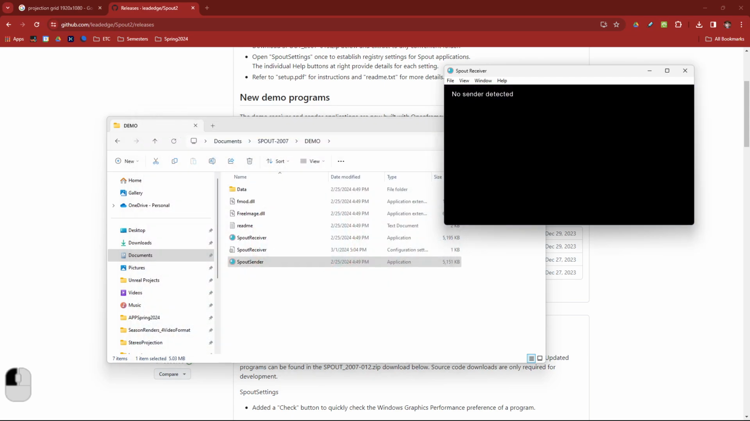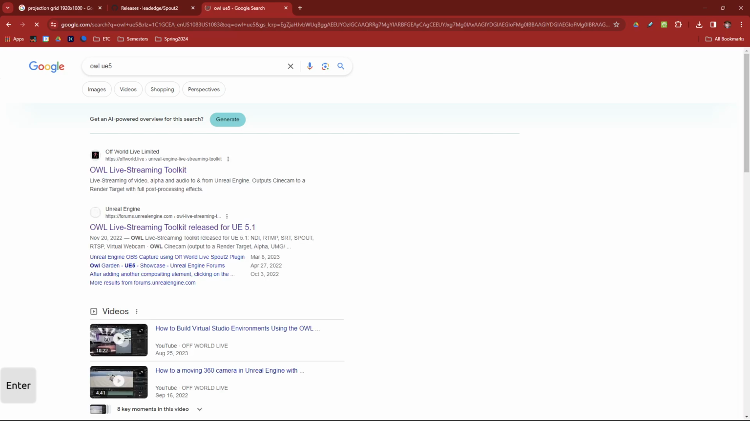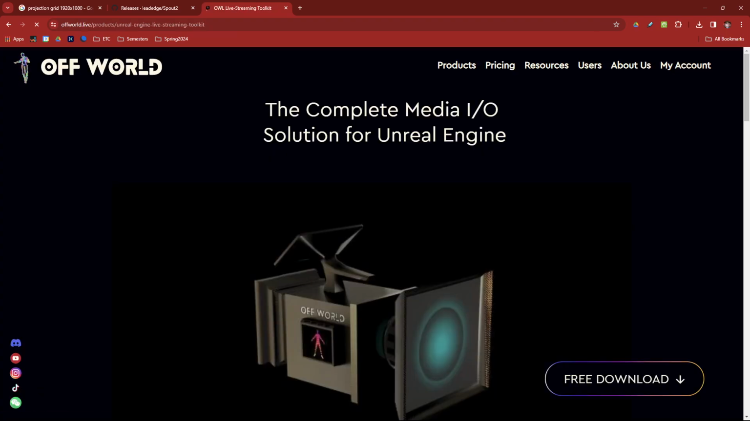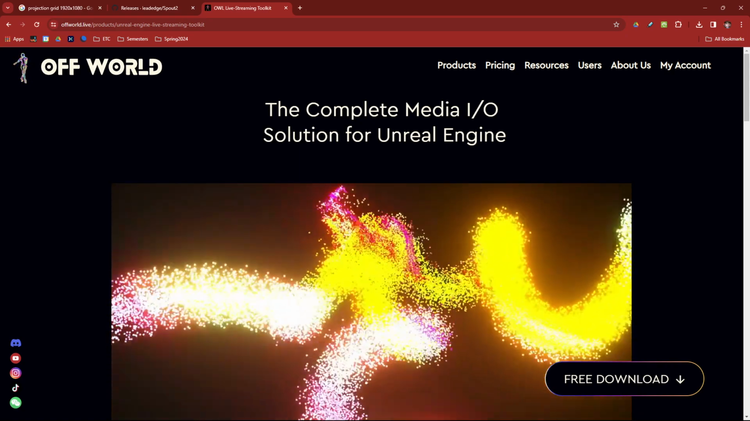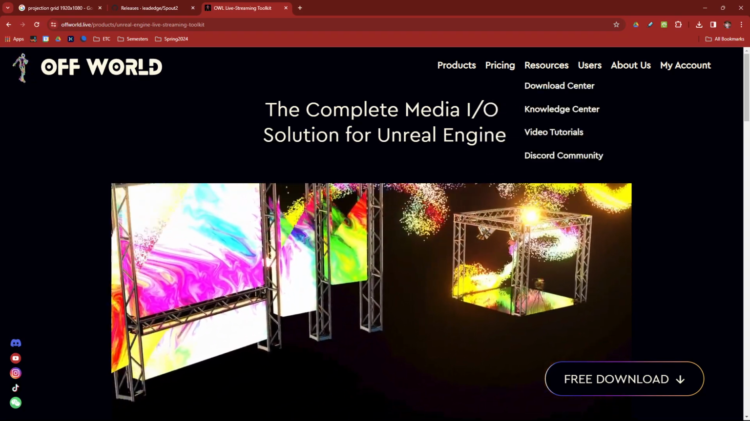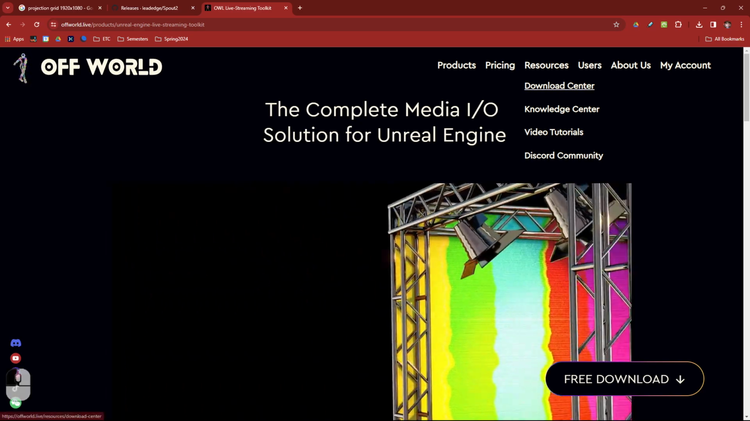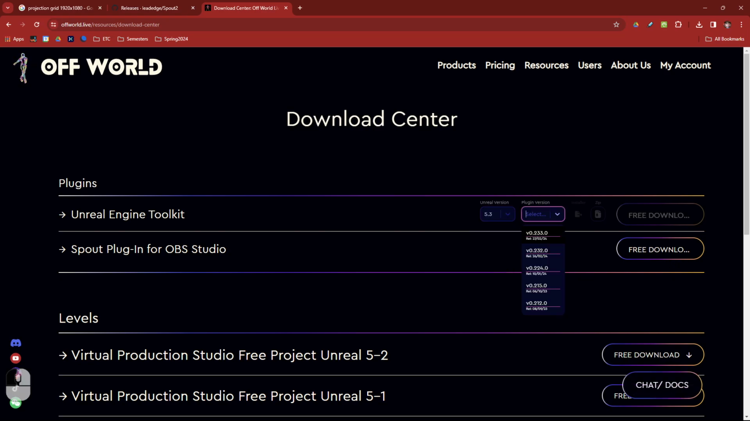So I don't need this sender, but what we're going to use is a thing called Off-World Live Unreal. And it's a streaming kit for sending Spout and NDI. NDI is worth using if you're sending it between computers on a network. Right now we're sending it from our computer to our computer, so we're going to use Spout. Go ahead and go to the download center. You have to make a login. Tell them you're using it for free. Get it for the Unreal Engine version you want, and download and install it.